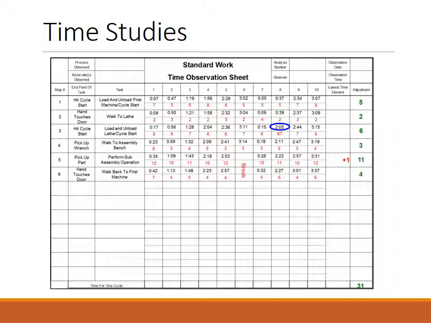Cycle number 1, load and unload first machine cycle start took 7 seconds. Step number 2, walk to lathe took 2 seconds. And if we zoom over to cycle number 6, walk to the assembly bench, that took 3 seconds. Then the operator took a break, so we start the time over after that on cycle 7. Now if we zero in on cycle number 8, step number 3, you can see that there was an abnormality. 87 seconds just doesn't fit into the mold, so something happened there. Generally, we'll take some notes and record any abnormalities such as that.